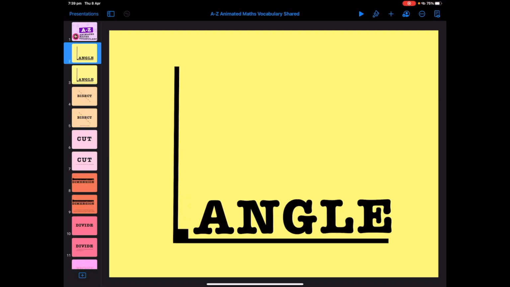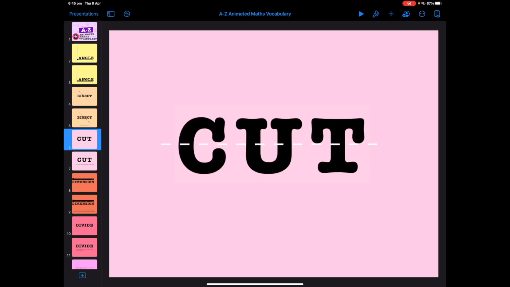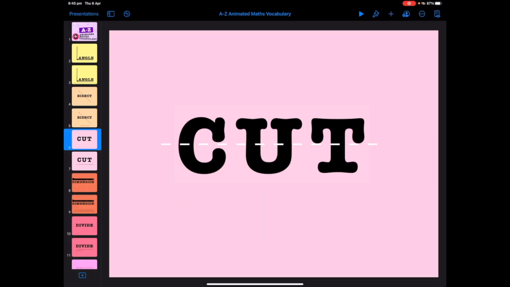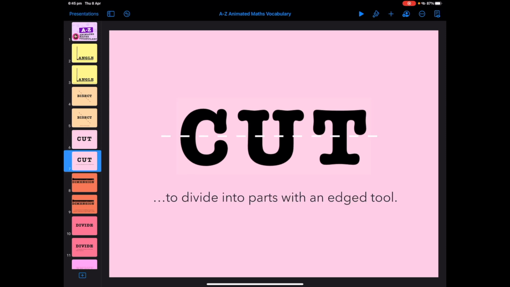Now to do this, we're animating the definition of the word to explain the word, which might seem a little bit strange, but using some typography and some simple animation effects in Keynote, we can explain what each of these math terms means. So for example, for the word cut, we cut the word in half. A simple visual to help students quickly understand what this word means. I've also created ones that have the definition underneath.